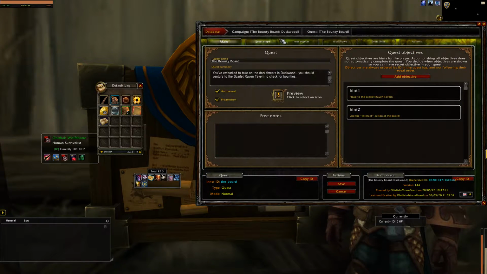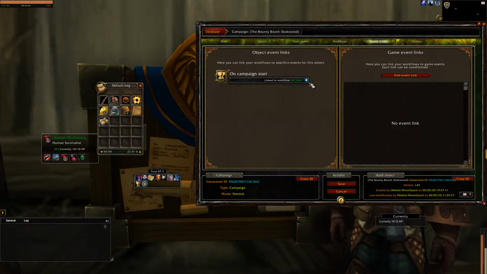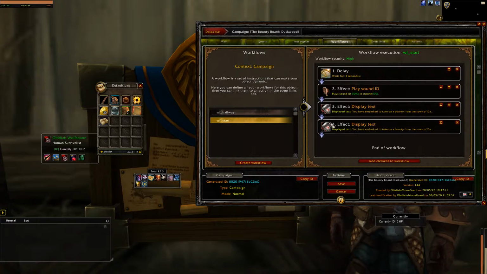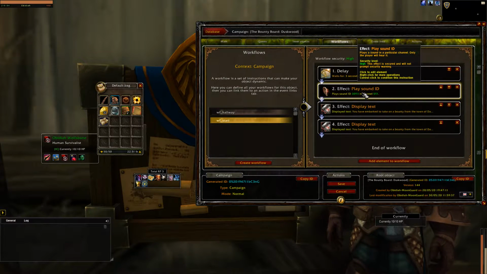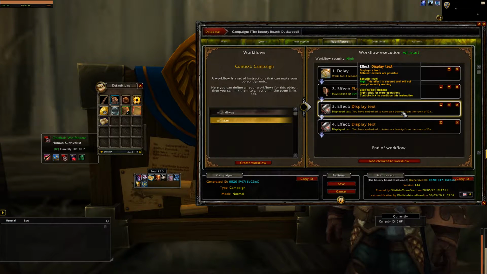The reason why it delays for 8 seconds is I actually have a workflow under campaign that when the campaign is started, it runs its own workflow where it will play a noise, which sounds like writing, and then display a text that basically says that you've embarked on a quest to find the bounty board, essentially.